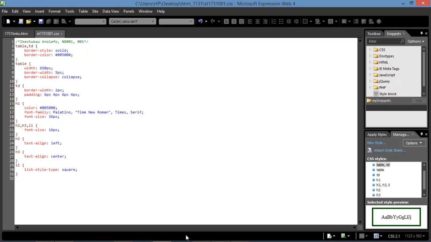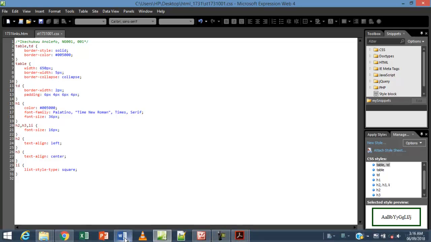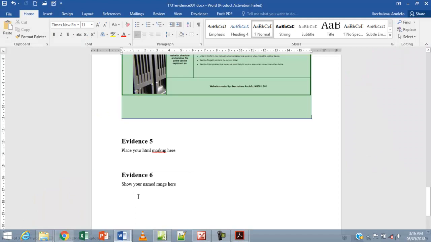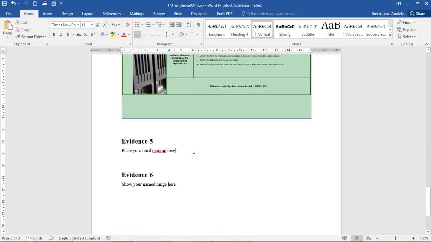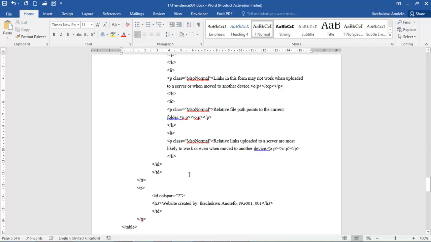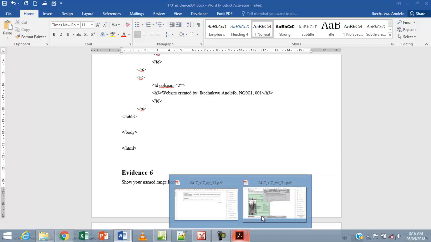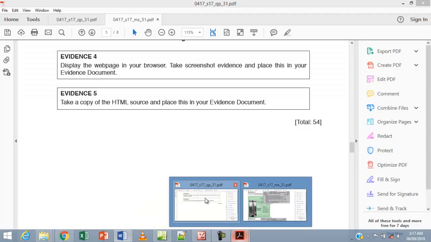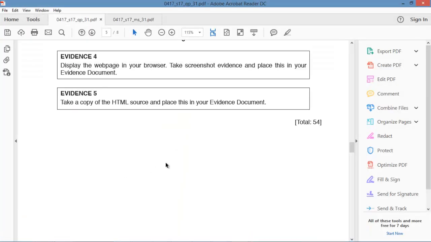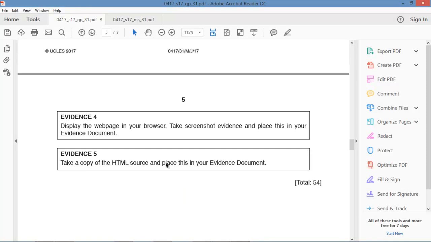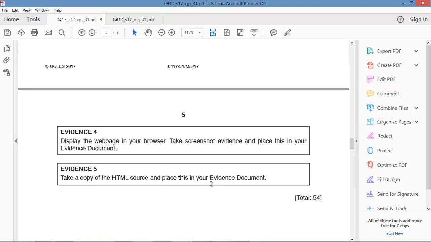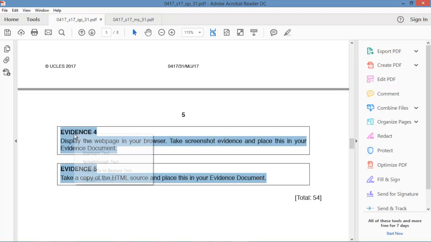So don't worry if you're not getting exactly what I have here. Code can differ, but what it does will be the same. So I paste everything here, and that's it for this. You get yourself some cool 54 marks. So this is done, everything is done.